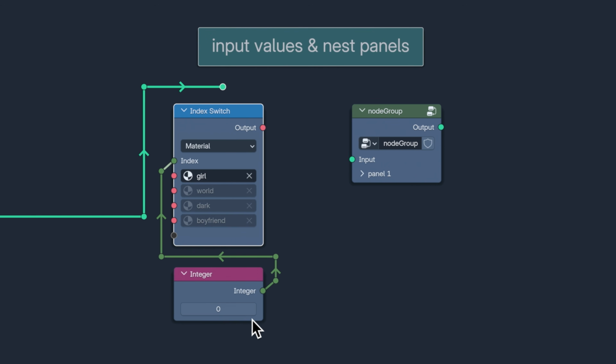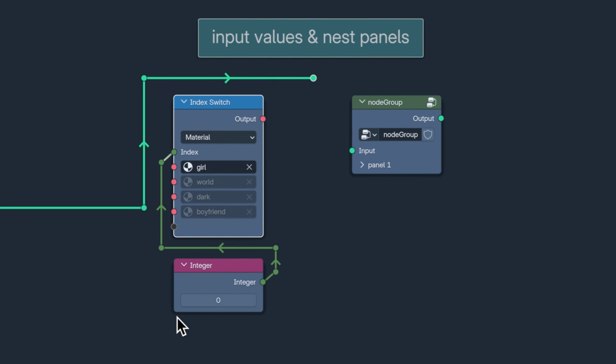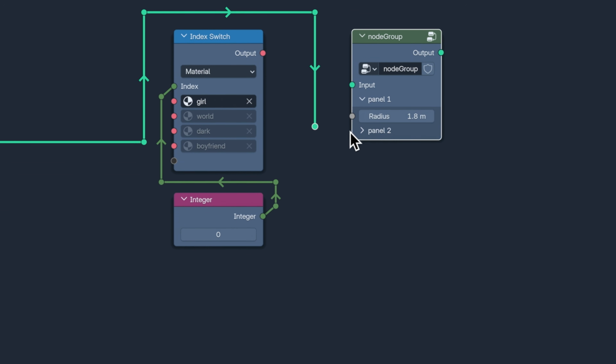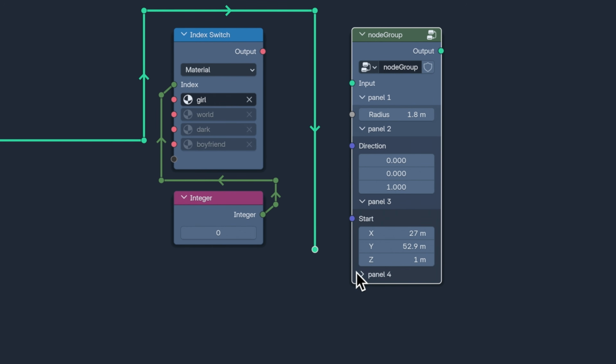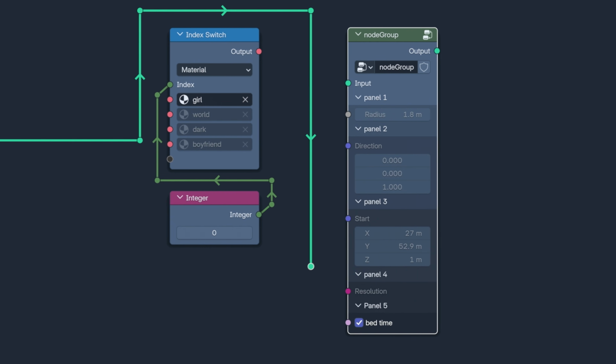Some nodes are now showing us more information than they did before by graying out all the inputs that don't affect the output. And conversely, we can now see a lot less if we want to, because group panels can be nested, helping us focus on only the things we want to change.